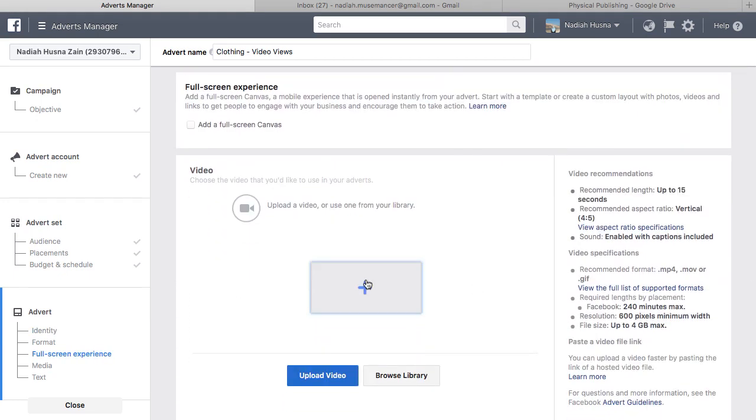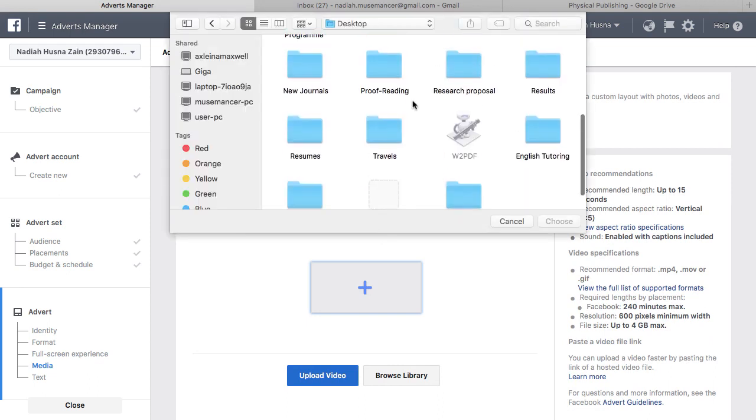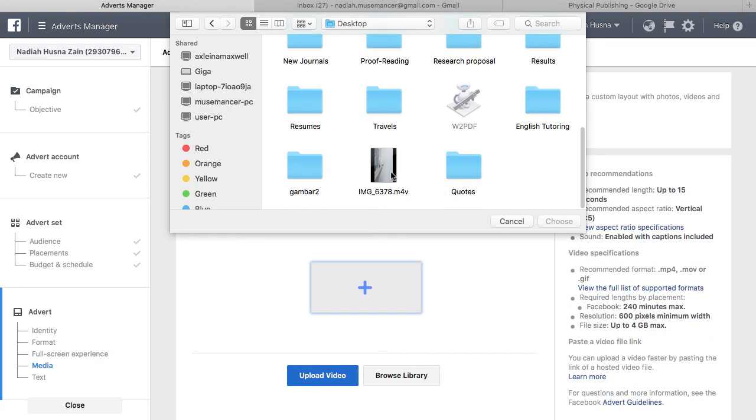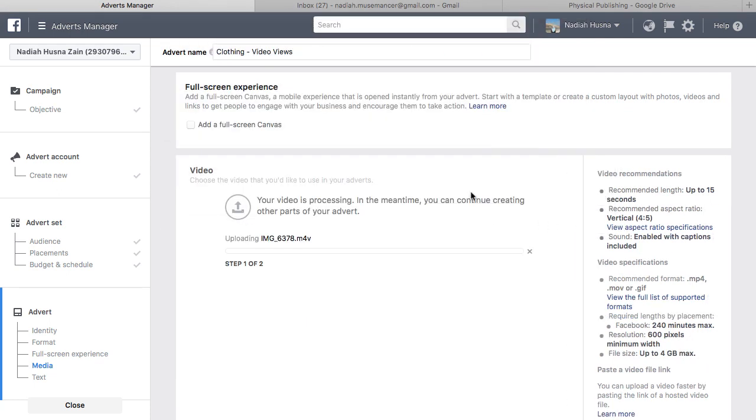Upload your video. The recommended length of your video is up to 15 seconds. The aspect ratio should be set to vertical 4:5 and enabled with captions.